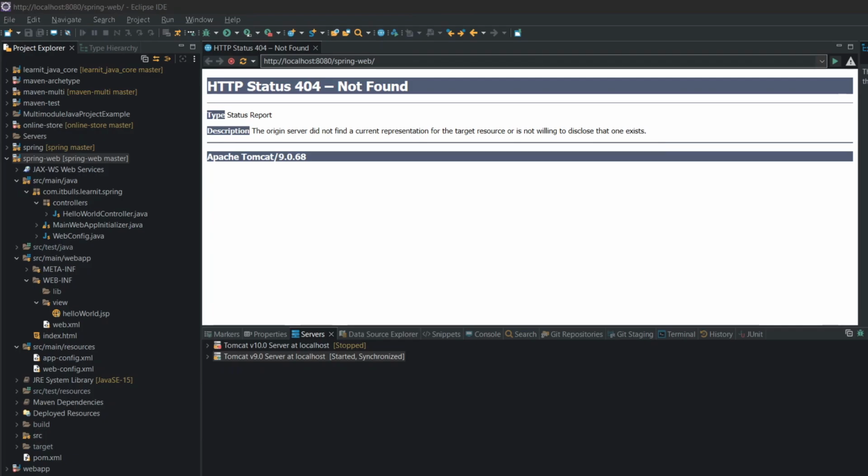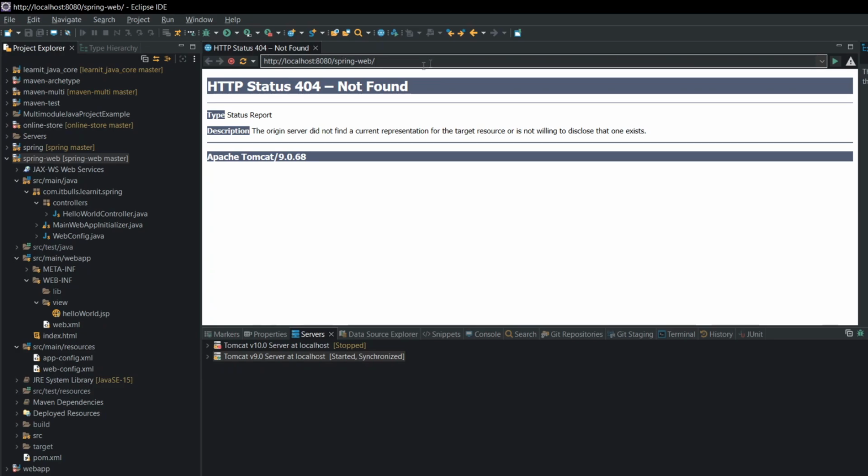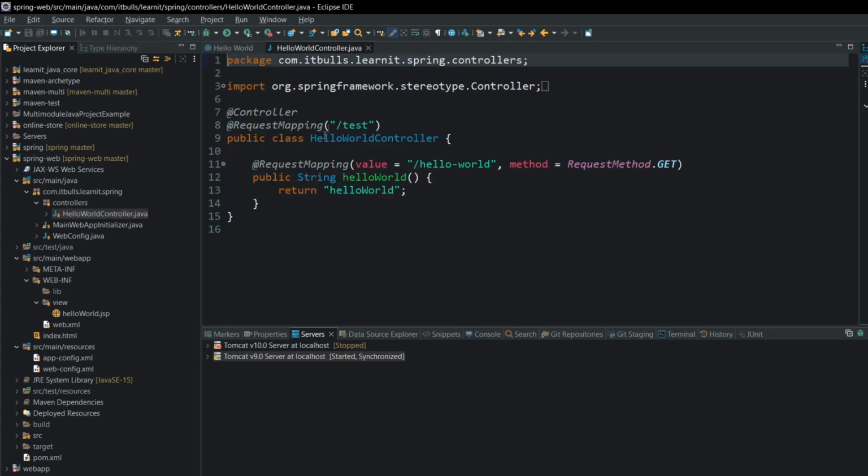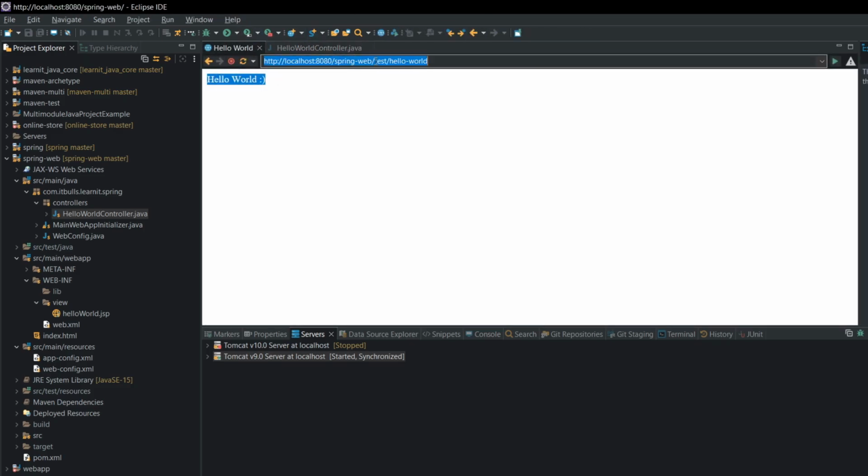When the server is up and running, let's adjust the address here. We have the base name of our controller, test, and the address that is mapped with our method is hello world. When I send a request to this resource, DispatcherServlet handles the request and verifies it against all available mappings, finds the proper mapping, and invokes the method from our controller that returns a string.